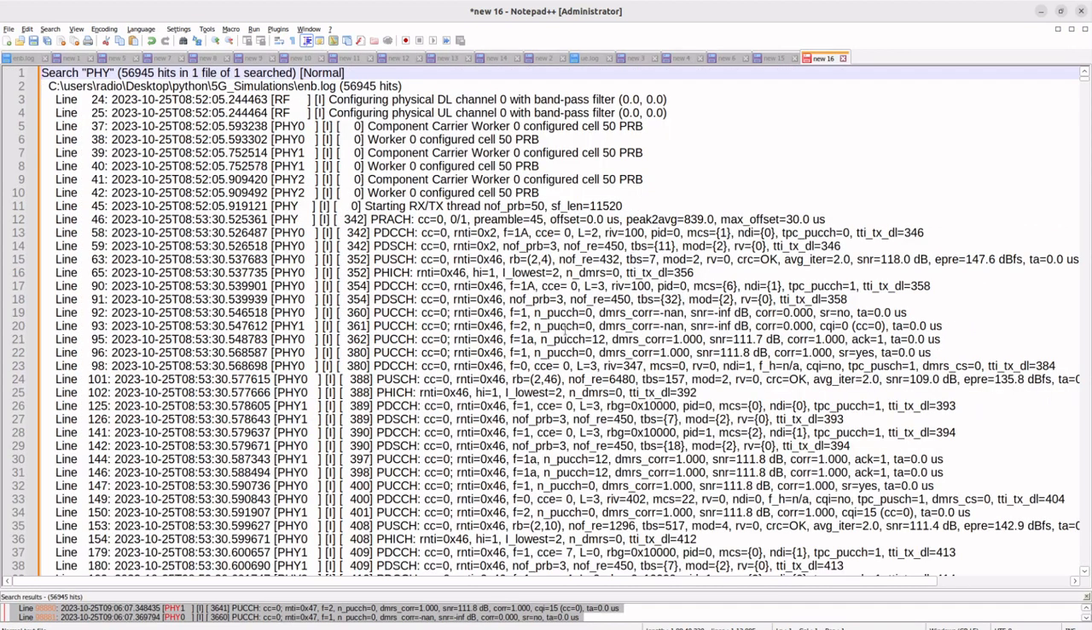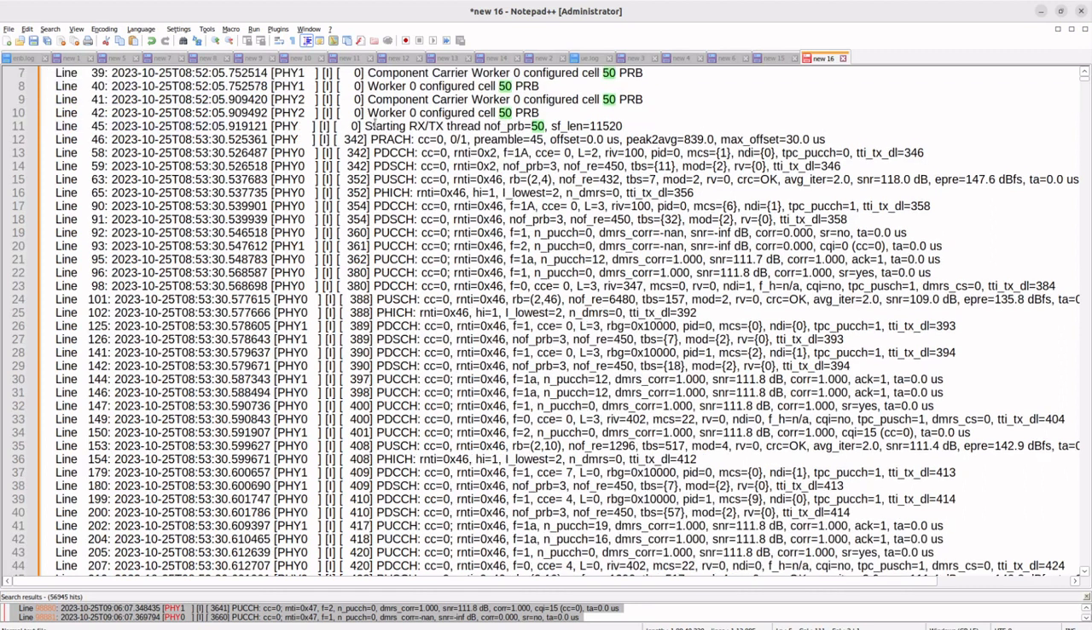Now you can see this is the band pass filter. This is just RF configuration. The component carrier worker means one cell, which is 50 PRBs, which means a 10 megahertz signal. A TX and RX thread is created for the physical layer. PRACH preamble max offset, PDCCH, PDSCH, which means this is for the downlink. If you have a doubt, we can try to map it with the RRC.